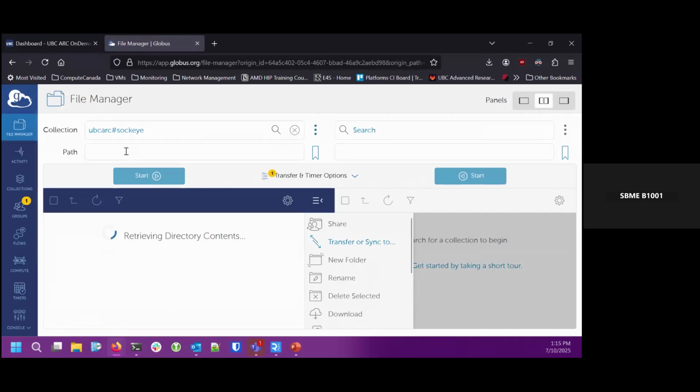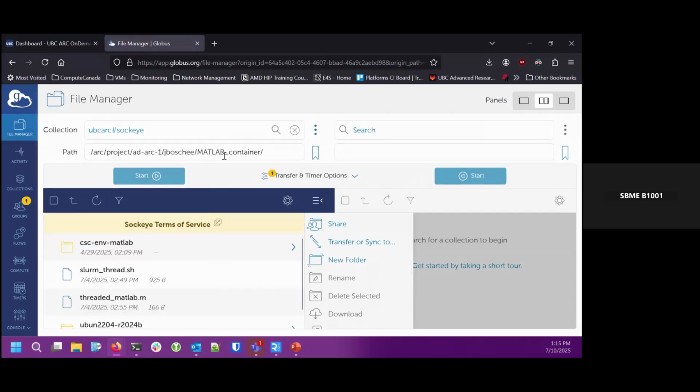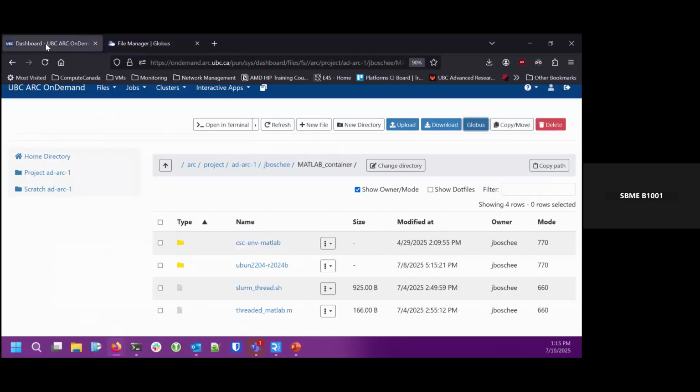And then it'll pick up here in the path and actually place me back in this MATLAB container folder that I'd picked while I was in ARC OnDemand. So that gives an easy way for if you're working in the ARC OnDemand interface and you want to quickly go to moving those files somewhere with Globus, we have an easy button to let you connect up those two interfaces seamlessly.